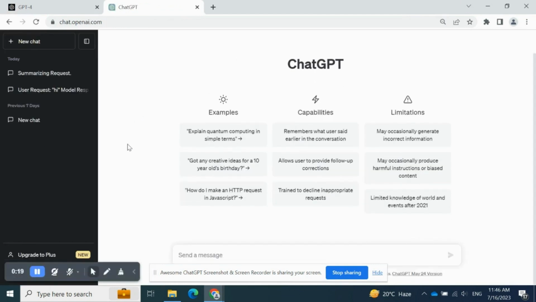On the left side of the ChatGPT interface, you'll find a history section that displays your previous searches. These searches are always recorded and are never deleted from the history.